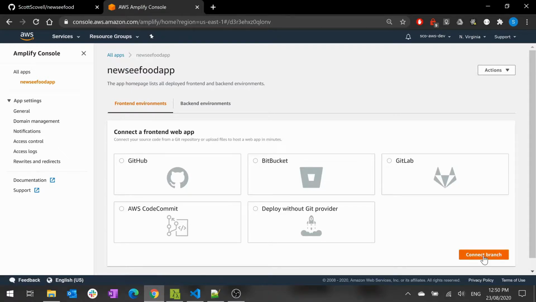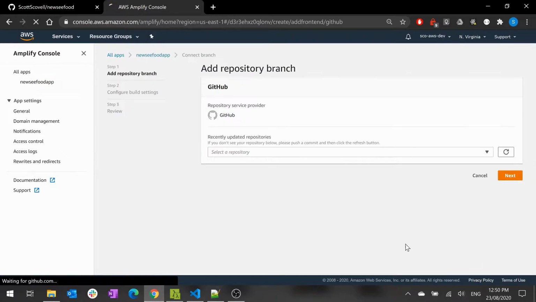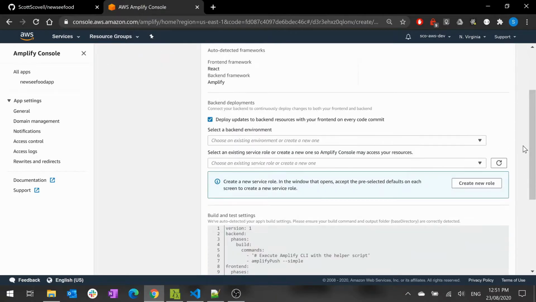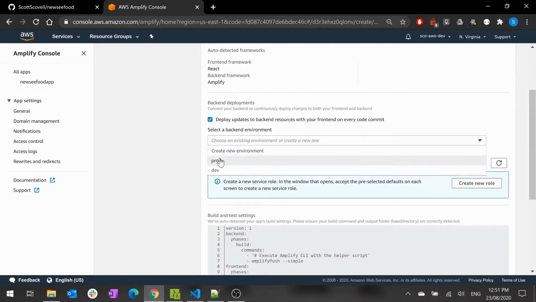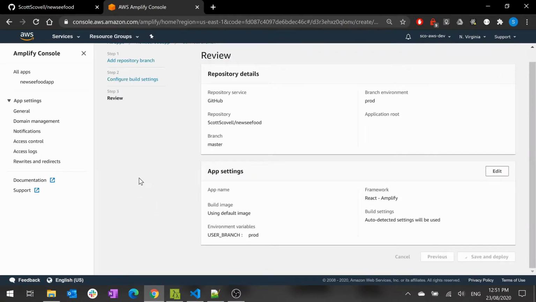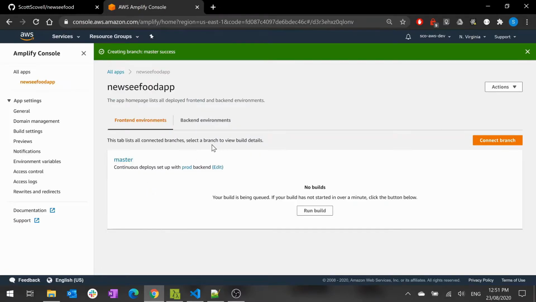So what we'll do now is connect our branch. We'll choose GitHub, and go connect branch. Now I'm already logged into GitHub, so let's choose the application. Let's choose the branch. We'll start with master. So we've connected the branch. Now let's associate that with a backend environment. So we'll choose production and we'll select a role. So let's save and deploy there and complete connecting our master branch to our production backend environment.